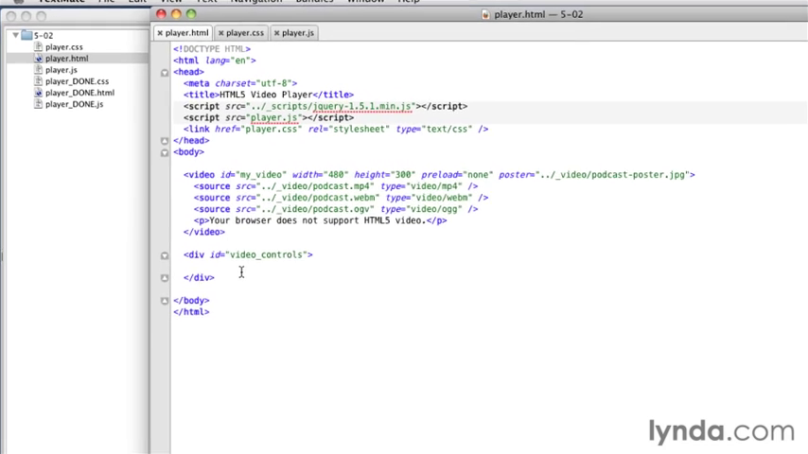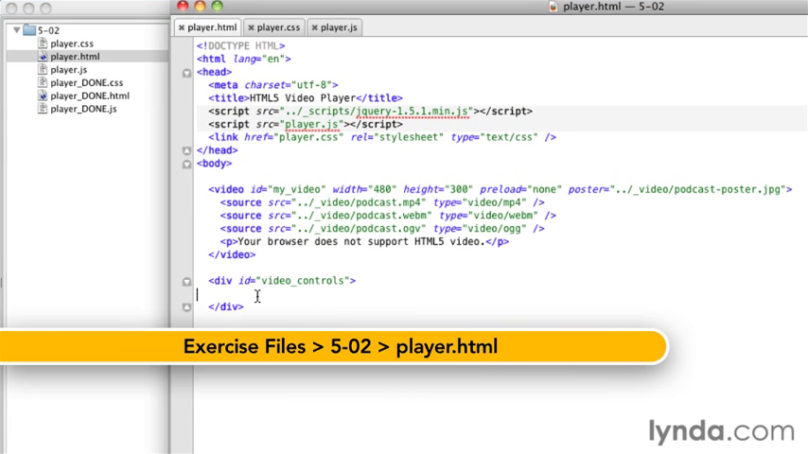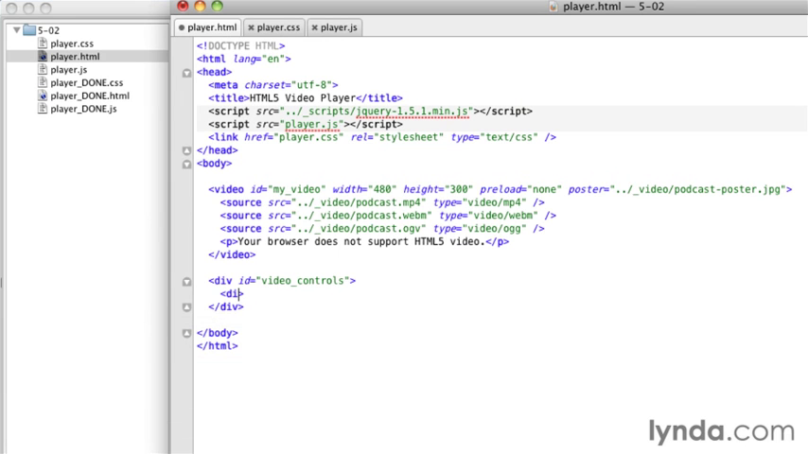The first thing we're going to do is add elements for our play and pause buttons. We're going to put them in the video controls div. I'm going to create a div for our play button with the ID of play_button, and I'm going to put some text in it. We'll put "Play" in the div.